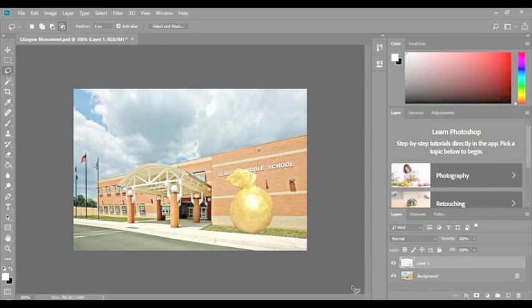This is how to create a drop shadow for your monument. So first you obviously need to have your background photograph open. You need to have your monument cut and then pasted into that same file. And you can see they're on two separate layers. I've already resized and placed my monument where I want it to be. And now I just need to go ahead and make the shadow.